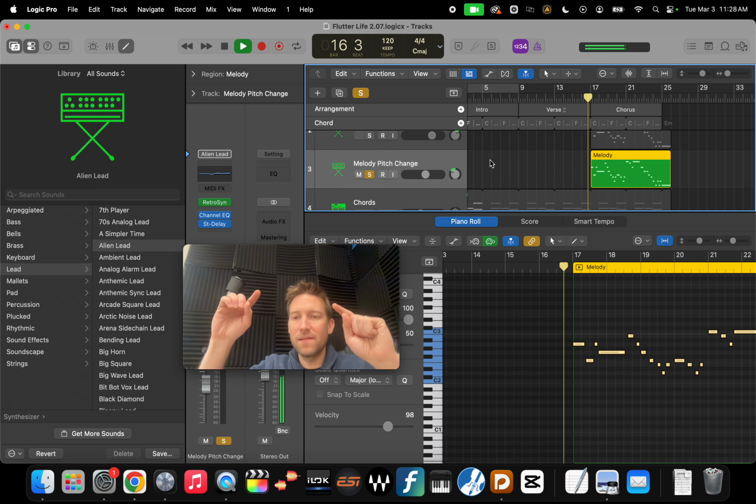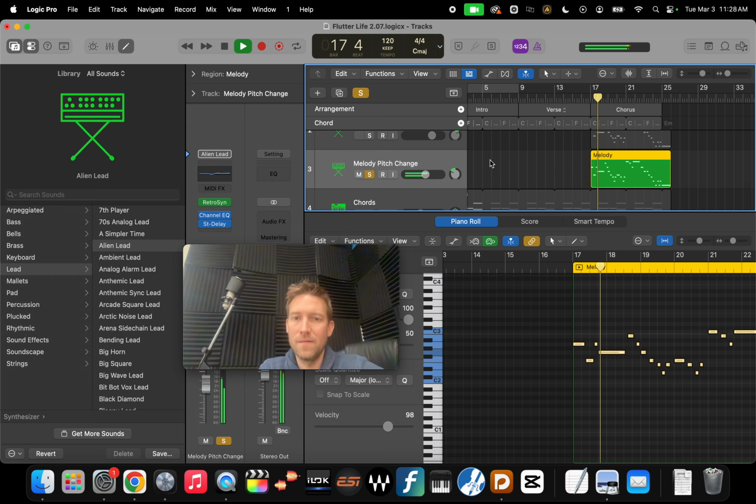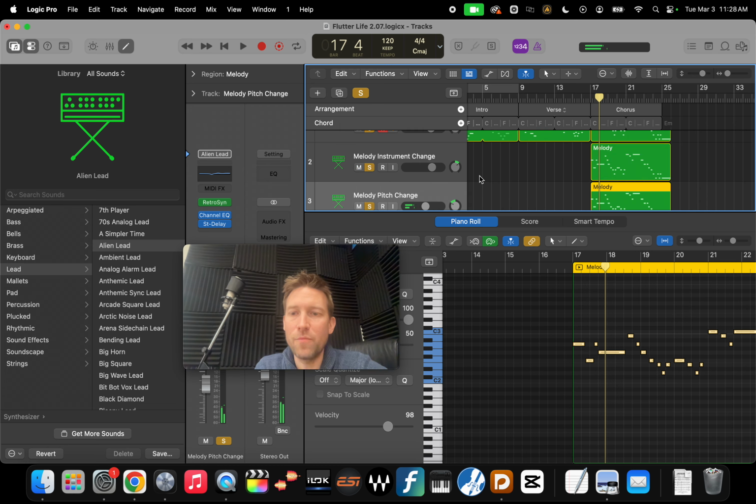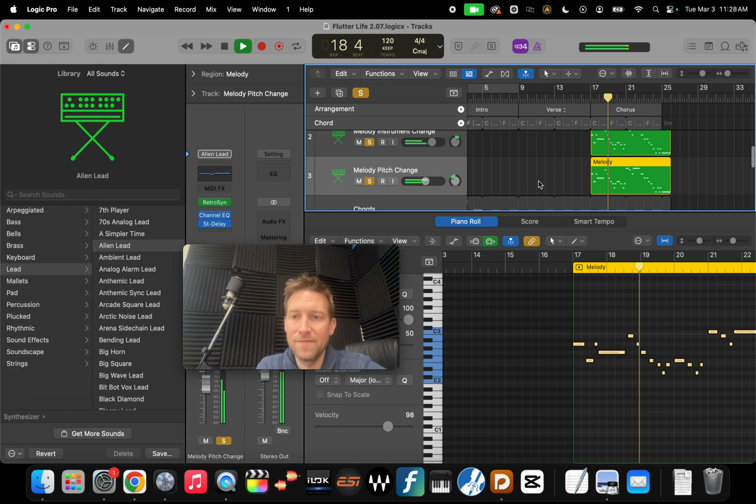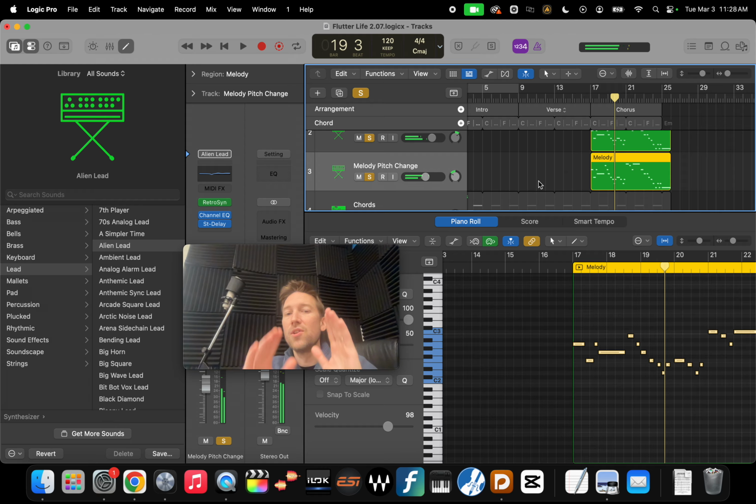Now watch what happens. It has that thickness to it. Now I have three things. So that's how you make your melody thicker. You do it by doubling it with another instrument or changing the pitch up an octave or down an octave. For me, I'm not only going to change the pitch of this, I'm also going to change what is being played there.